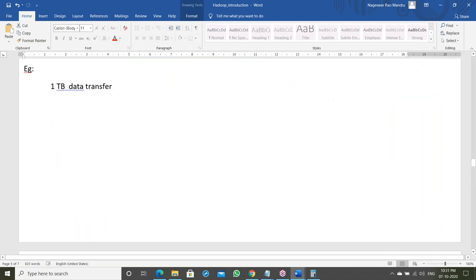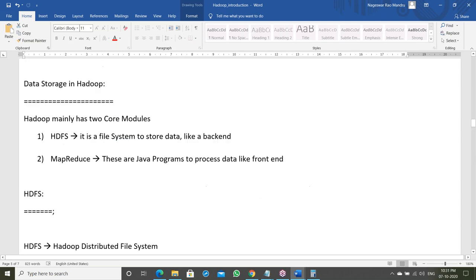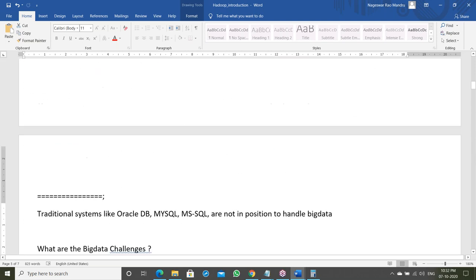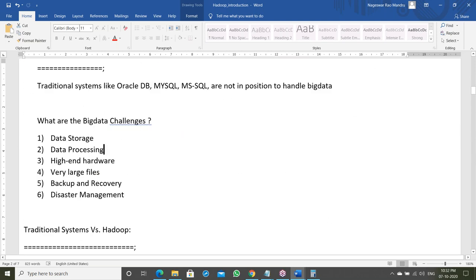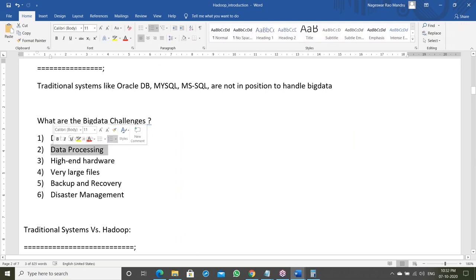Next is the challenge of data processing. Tomorrow we'll discuss data processing. I think tomorrow we'll finish all the challenges, and once that is finished we'll go for the Hadoop setup.